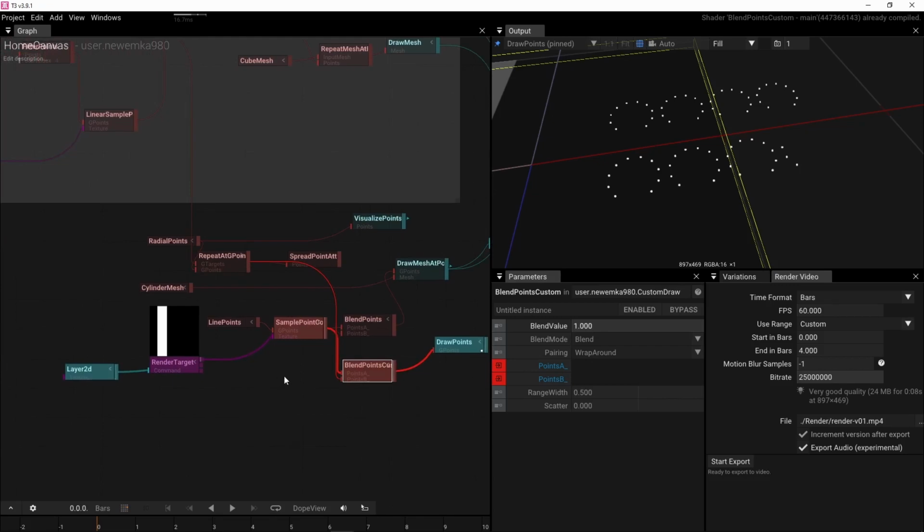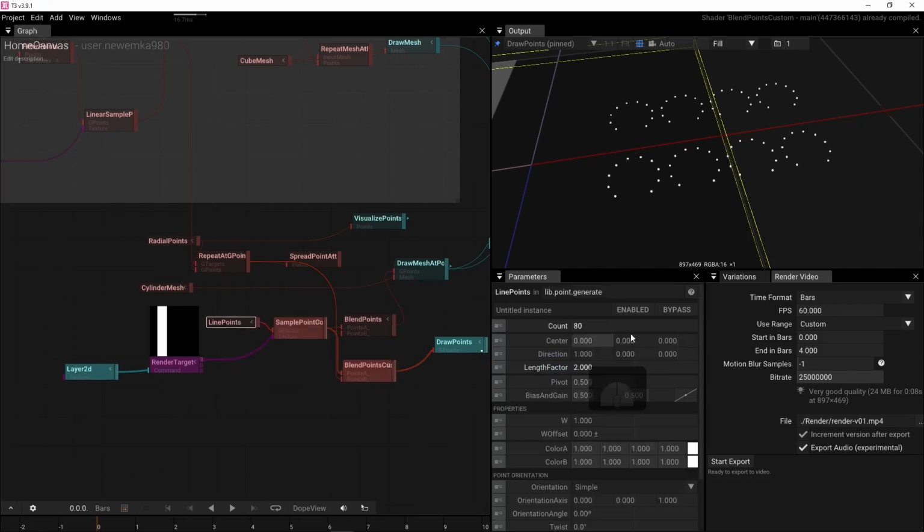But for some reason, okay, we keep the pairing adjust. Maybe I don't have enough points. Line point 80. Okay, 88. Okay. It's fine.